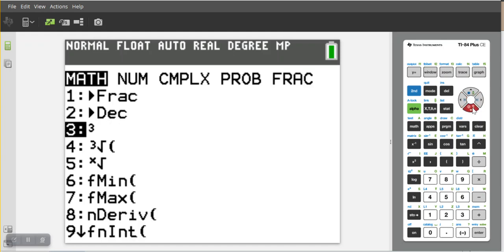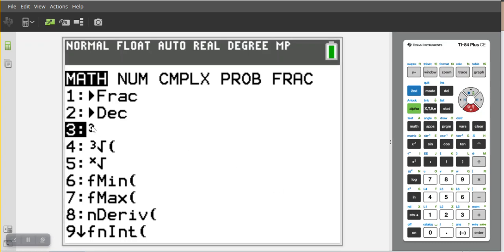And then if you want to cube something, there is another way to do it. You can use the little caret here with a 3, but if you want to cube something with a 3, you can do that. Cube rooting. And then X rooting. I'm going to show you how to use some of these.